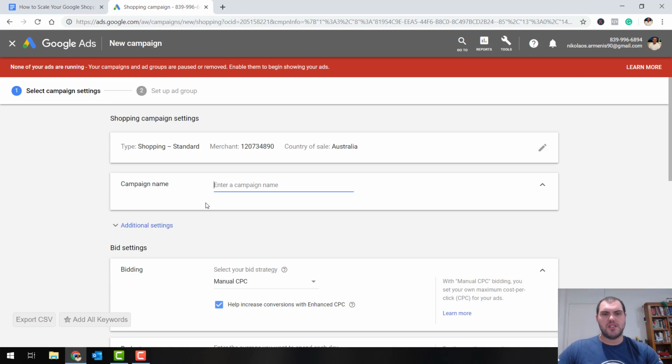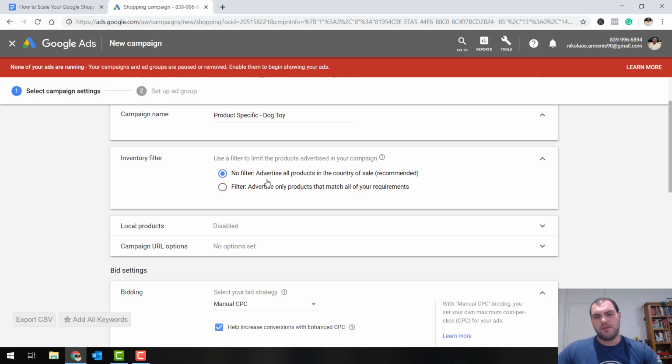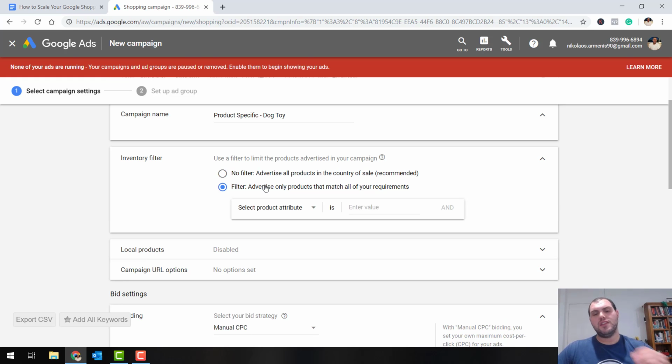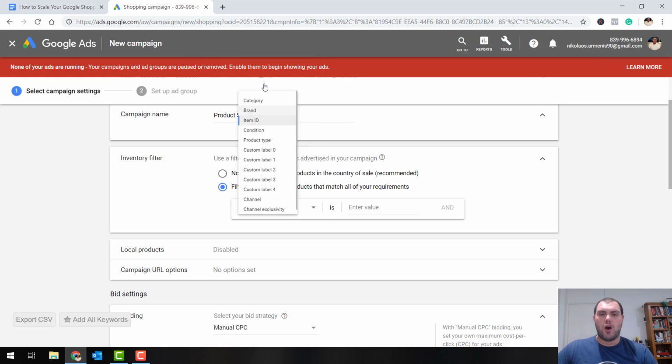I will also mention smart campaigns are going to differ slightly. So product specific, and then actually mention, put a bit more detail and go product specific dog toy. Now under additional settings, this is where you're going to filter based on the item ID of the product. So you go filter, and all this means is it's going to only grab that one product. So click here and select item ID.